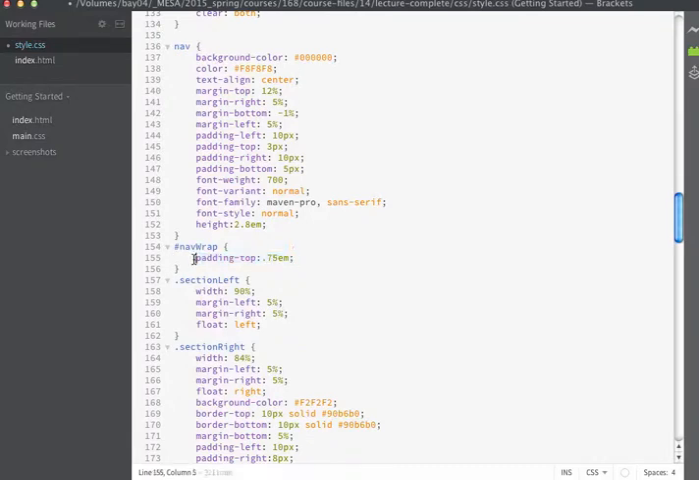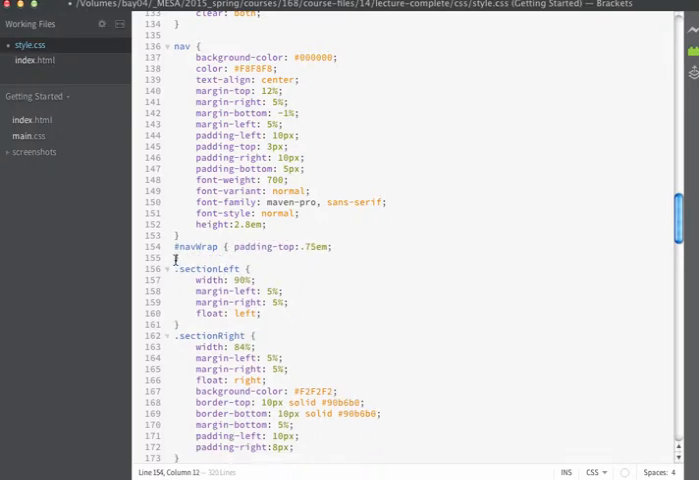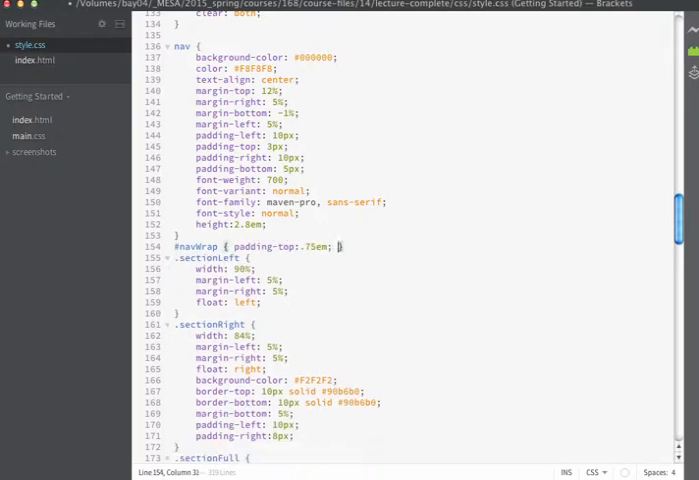So nav wrap down here only has one property. It seems a little bit of overkill to write the rule like this. So what I like to do is when I have rules with only one property value pair, I put those on one line and list them like this.